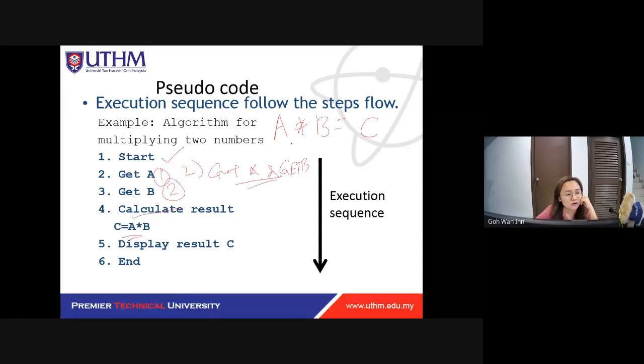Instead of writing A times B equal to C, normally we write the thing that you want to find on the left side. So you write C equal to A times B instead of A times B equal to C. After you calculate it, of course you need to display to the user the value of C. And after that, end. You already displayed the result and have nothing else, so it means end. So this is the execution sequence.